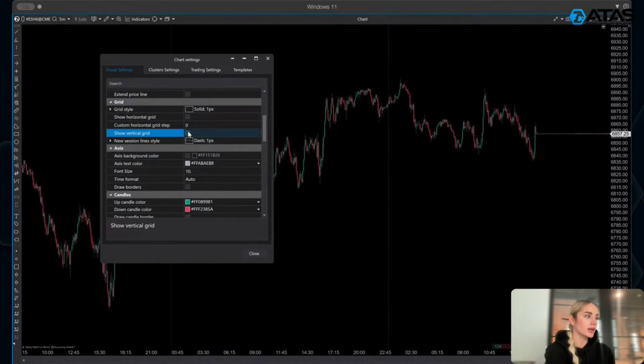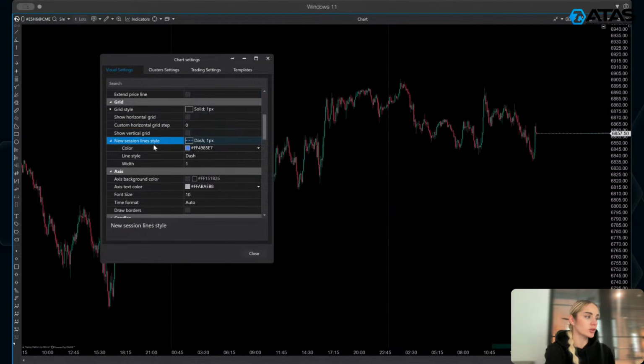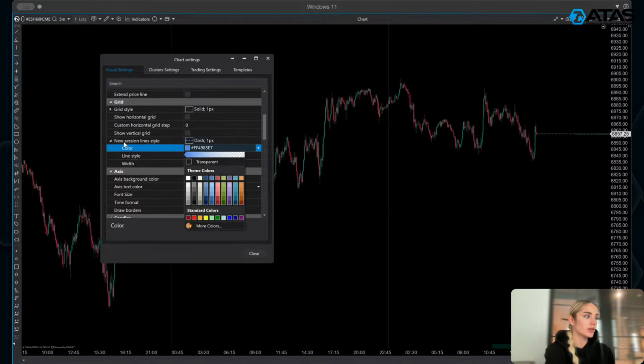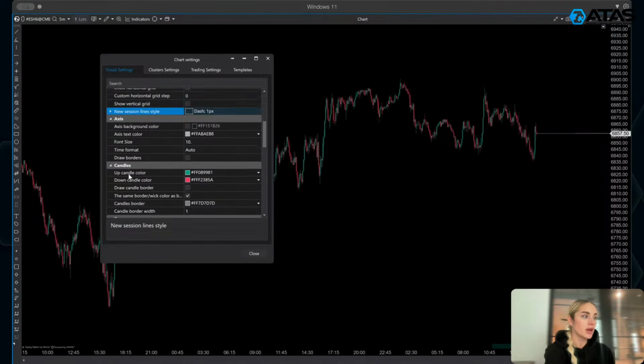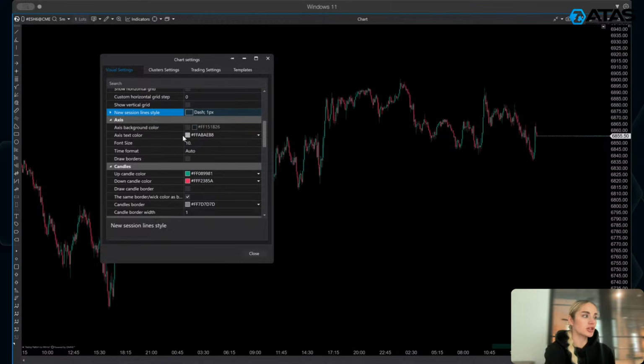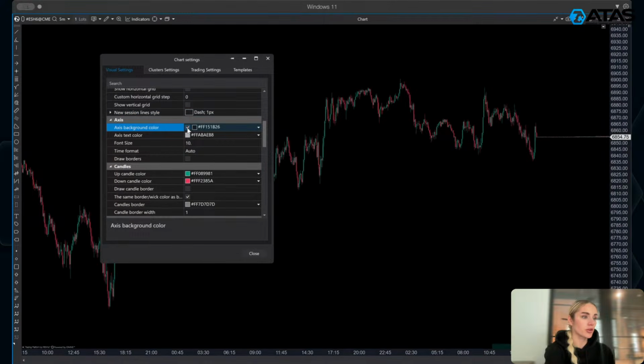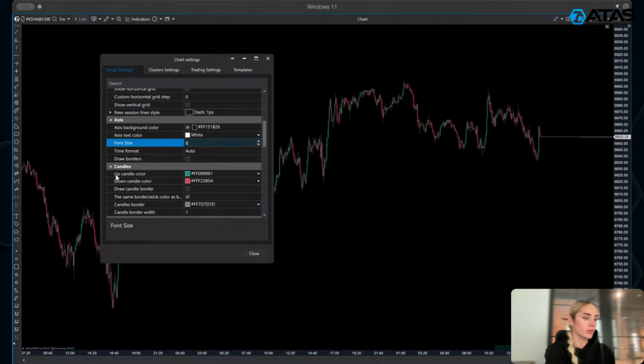So I'm going to unclick the vertical and horizontal grid, as well as make the session lines, the line that separates the new session from the old one, transparent, so it completely cleans my background. Then afterwards, I can also adjust the axis of my chart, which is going to make it, depending on my preferences, a little bit smaller, just like this. For me personally, it works better. For you, it may be the opposite. So it's something that you can adjust to yourself.